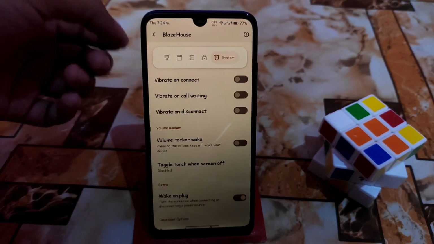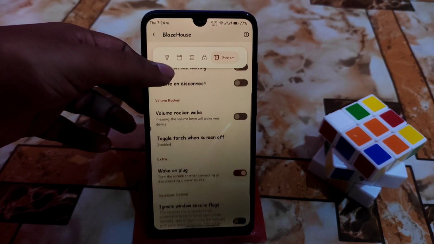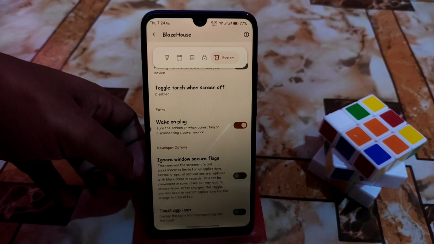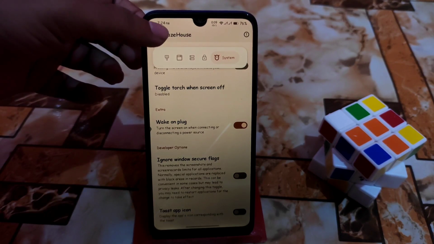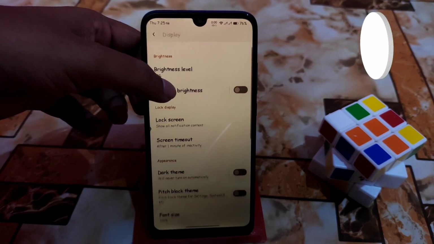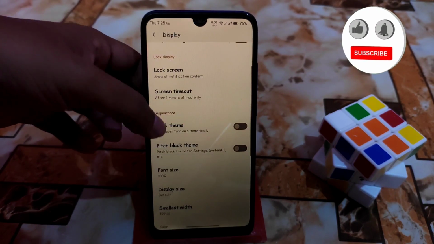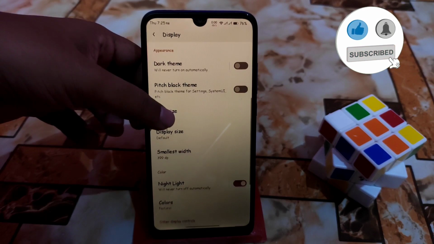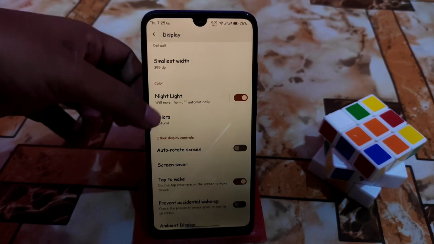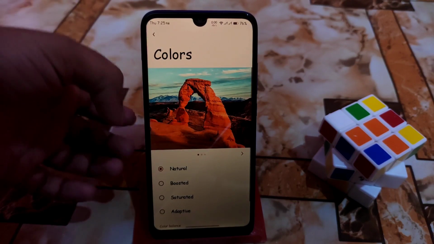And then of course we have, as usual, volume rocker, wake and wake on flag. And here is the ignore window secure flags, those tab icons as usual. And we have brightness, dark theme, pitch black theme, font, display, smallest width, everything is available. And night light, here I'm using right now. And colors, you guys can boost.